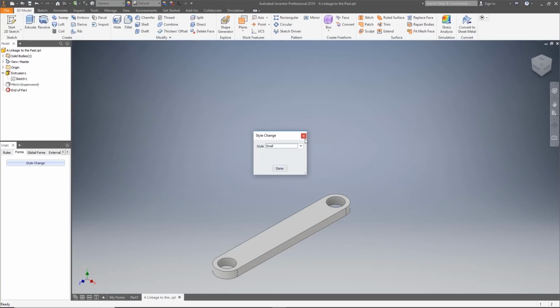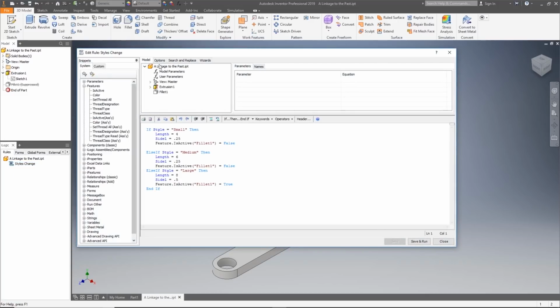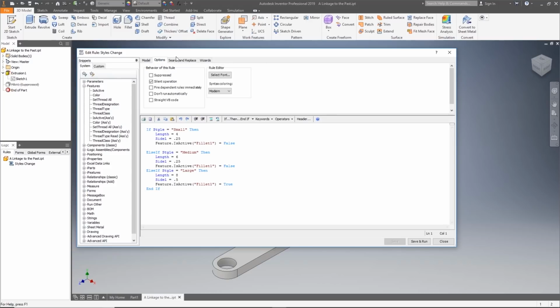One last thing to note. Do make sure when you're on the rule, let me edit the rule here. One thing to check on is on this options tab. If you want this to run whenever the parameters are changed, you leave this unchecked, this suppress rule. If you suppress the rule, when parameters change, this rule won't run. But if you leave it unchecked like it is now, anytime those parameters are changed, then it'll run. So that can be helpful.